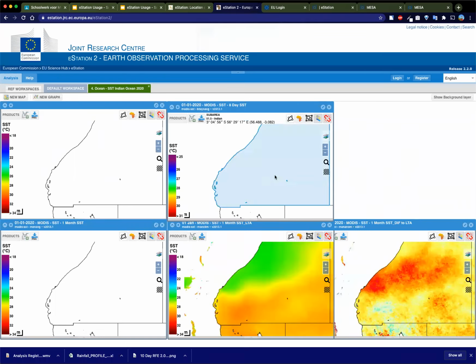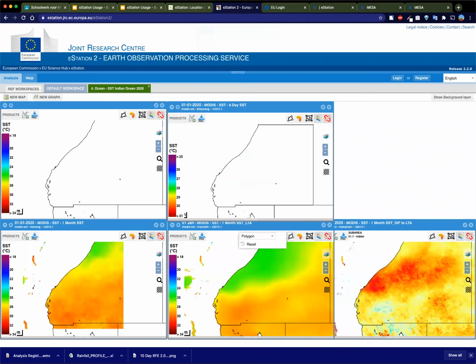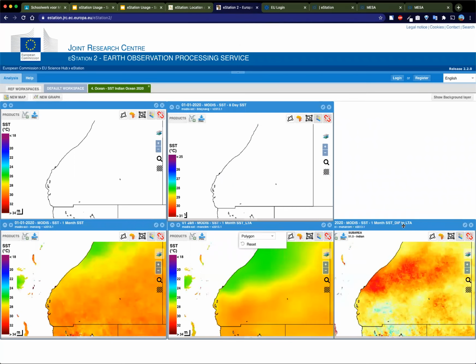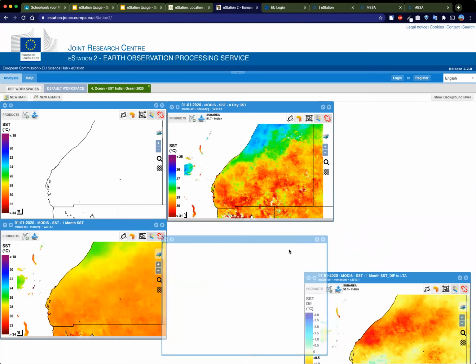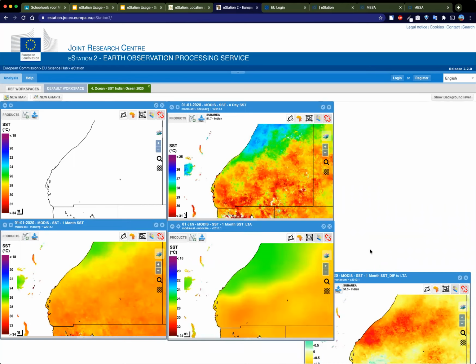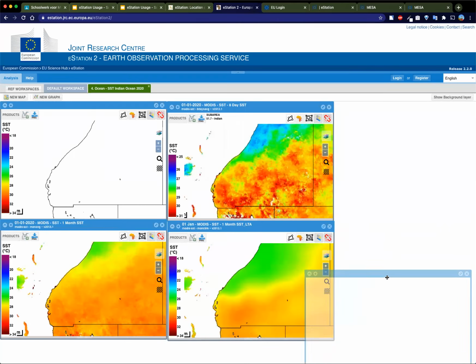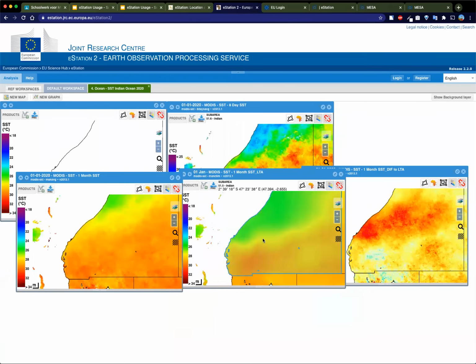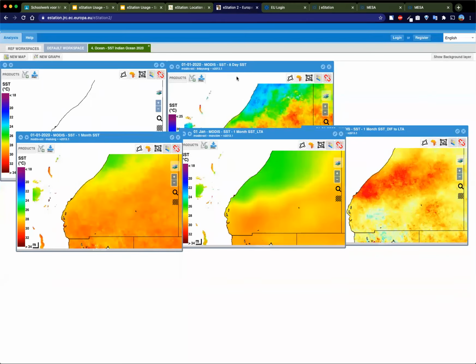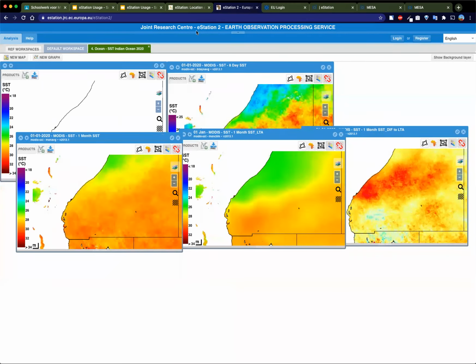And you will not be able to see all the windows because your screen is too small. So you have to move them like this if you have a small screen. And then you see the banner again and you can make it small, the banner.